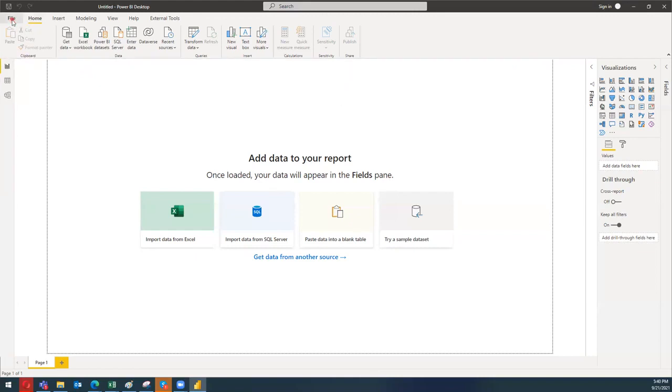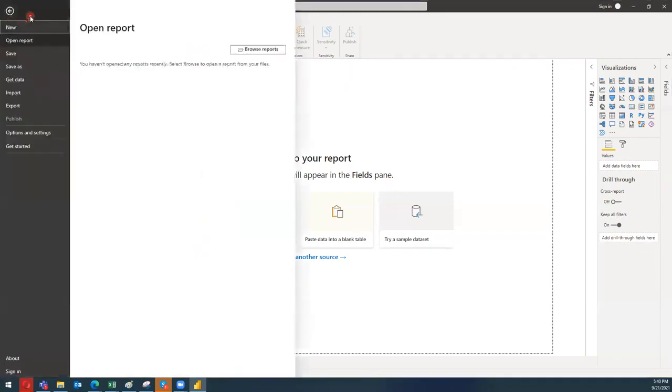It has File. It's fairly simple, easy to use, and quite understandable in the Power BI Desktop. You can create a new report, open a report, save the report, save as, get the data, import the contents of any existing file, and also export the data to a new file.